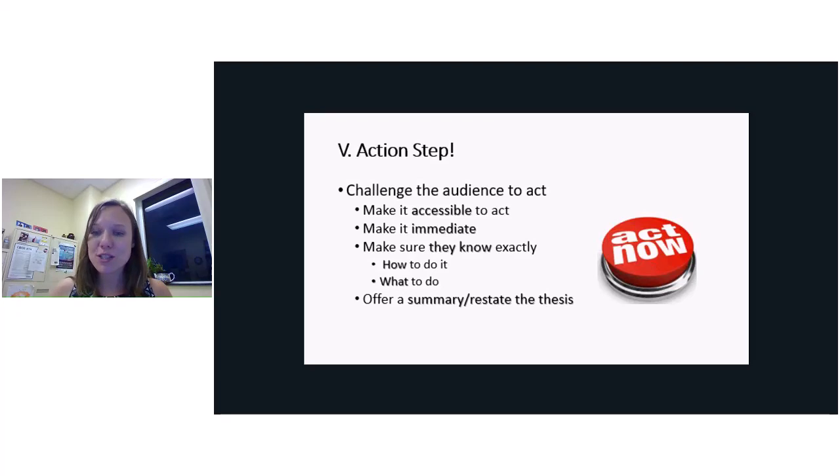And don't forget to offer a summary or restate your thesis so they can retain that information easily. All right, I've given you a whole lot of chunks of information here. We looked at problem solution, problem cause solution, problem cause effect solution, and now motivated sequence. Before I move on to the last two, I just want to check in with you. Do you have any questions for me?